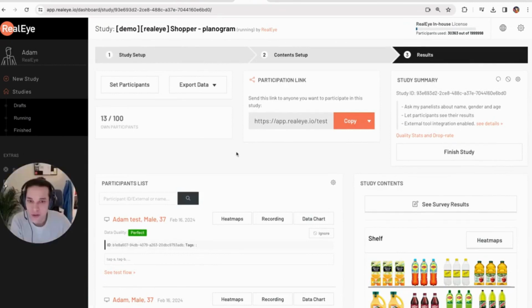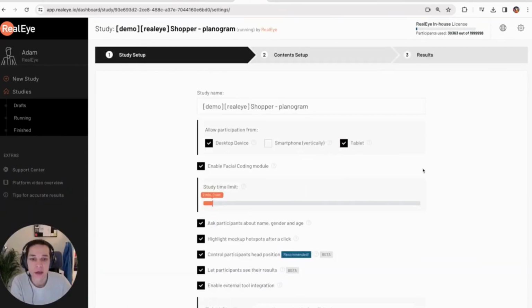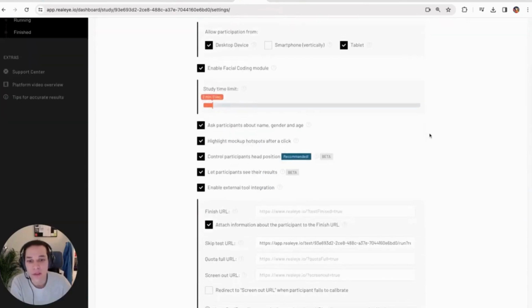Okay, basically I'm not going to cover all the other options that are perhaps relevant for running such a study. I'll just mention them: there is obviously an option to connect RealEye with external tools like survey panel providers, and to say what happens after the eye tracking part by setting up the finish URL.